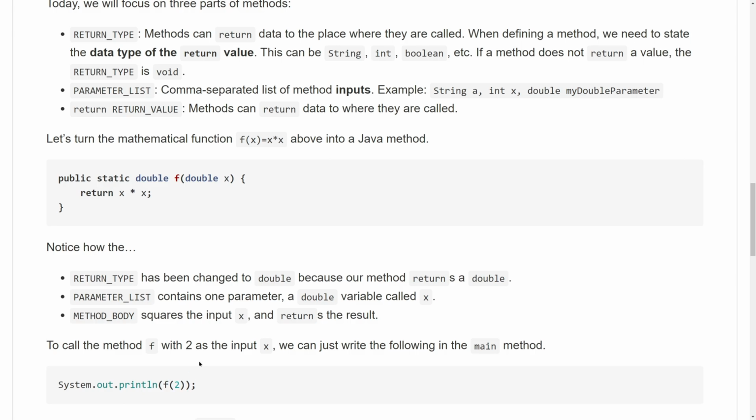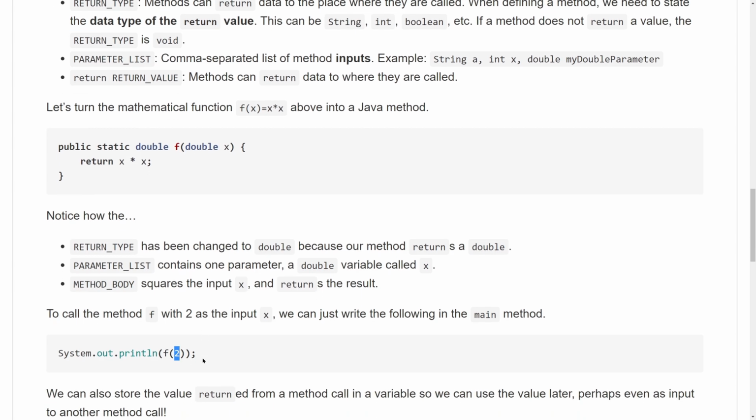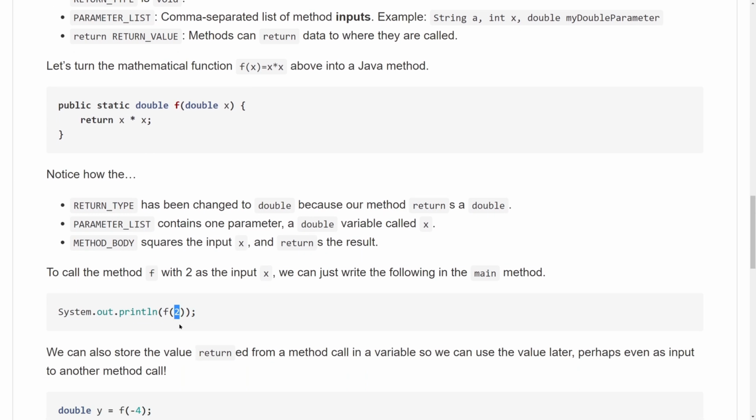The difference between parameters and arguments is that when we define a method, this is a parameter. We're defining f to accept an argument of x. This is a parameter. And when we're calling a value or calling a method, the value passed into the method call, this is called an argument.